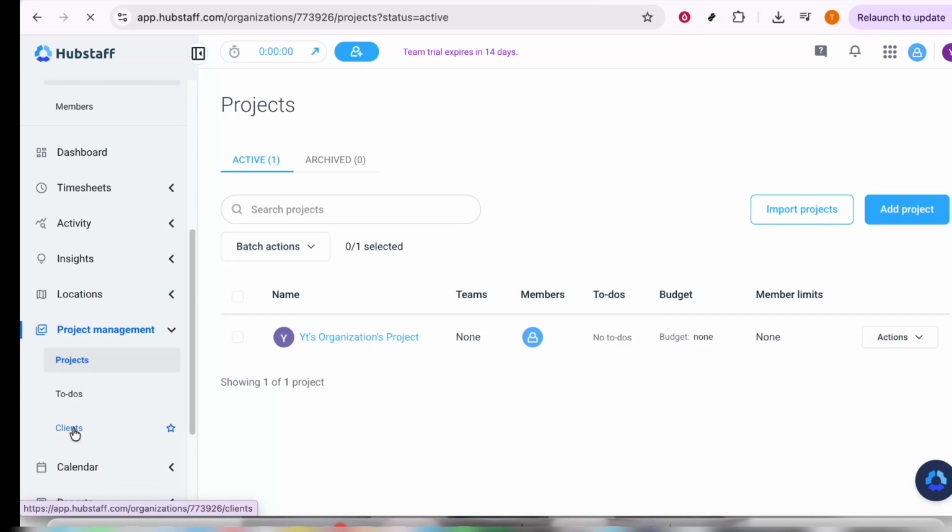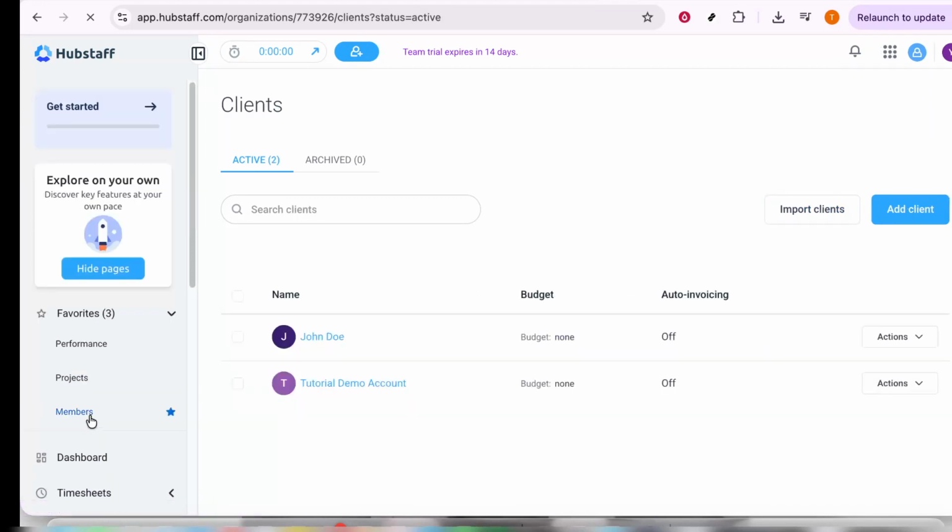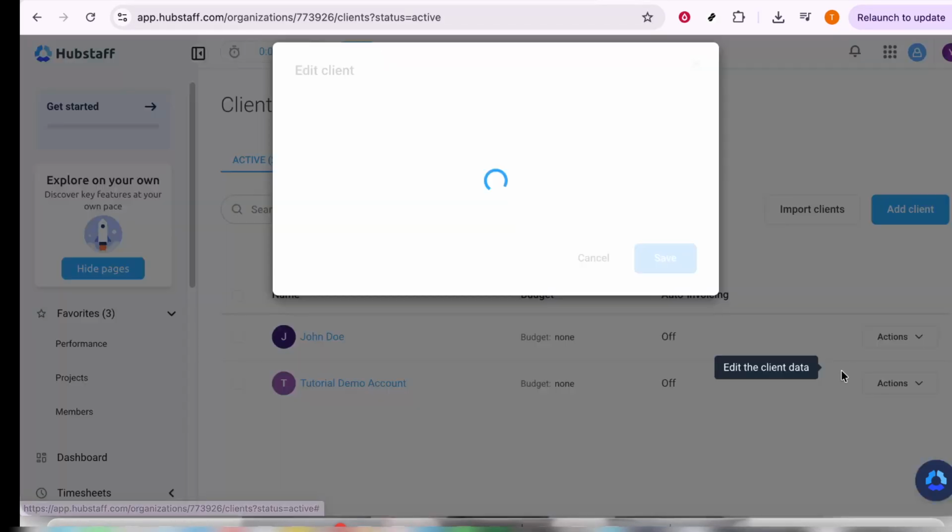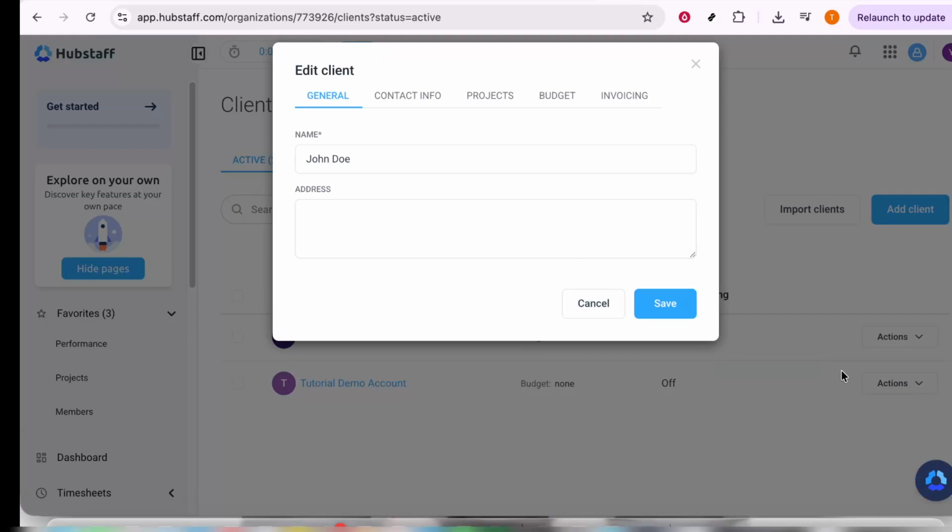Next, find the specific client whose information you want to change. On the same row as that client, look for the action option. This is typically where Hubstaff places management choices for that client, such as making updates or performing other account-related tasks. Click on Action to open the available options. From the Action menu, select Edit Client. This will open the client's details so you can make the necessary changes.